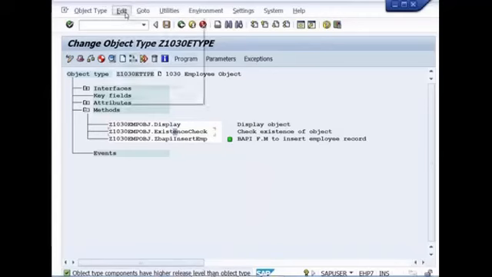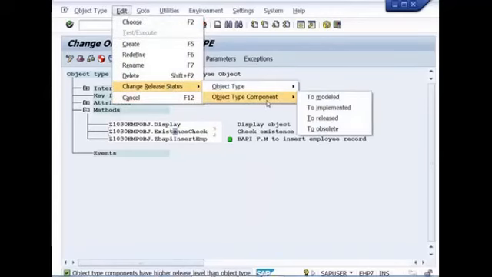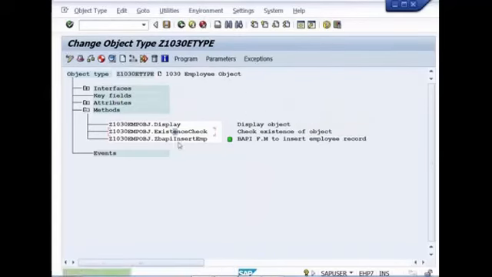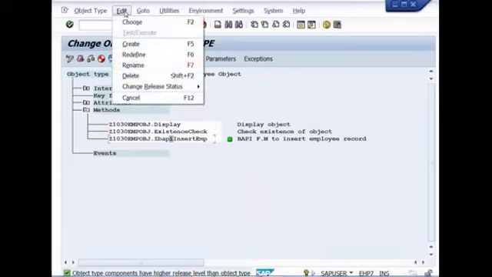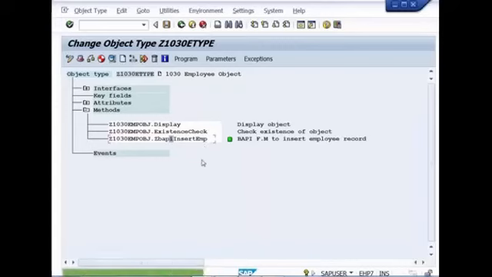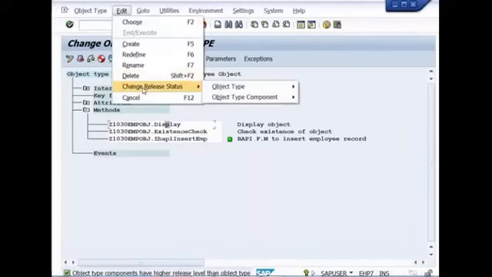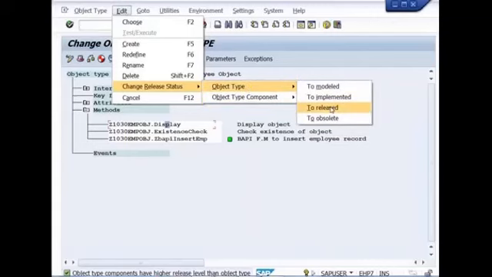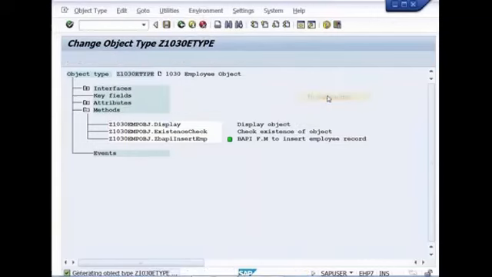Okay, I'll choose this: change release status, object type component to what? Released. Okay, I'm not getting a tick mark. Change release status, object type component to what? Released. I'm not getting it. Okay, done. I'll choose this, change release status, object type to what? Released. Okay, or first I'll say implemented.